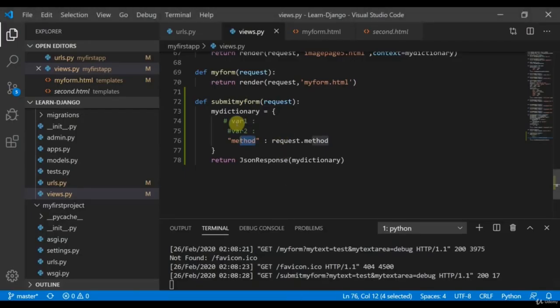Okay, so how can you derive the values? So this is the var1 and var2. The main important thing: in the get method, you can see the parameters which are being passed here. So I had my text, where I had put the data as test, and I had my text area where I had put the data as debug. So here you can see the names of the variables. These variables are separated by a question mark, and the route is submit my form.